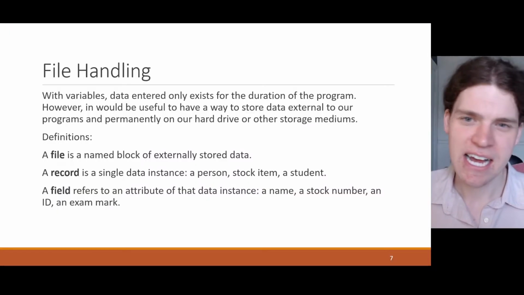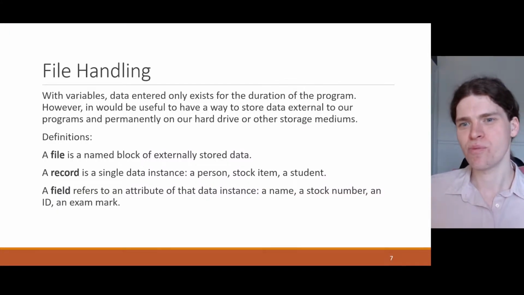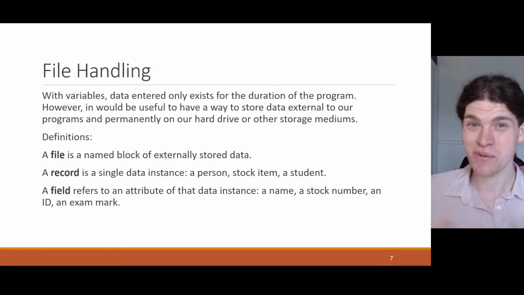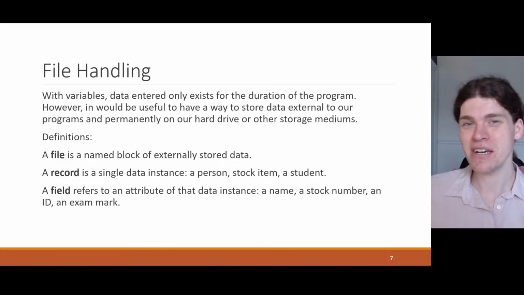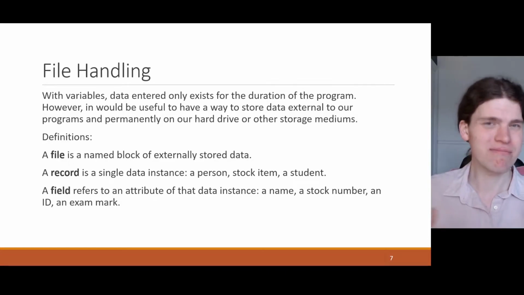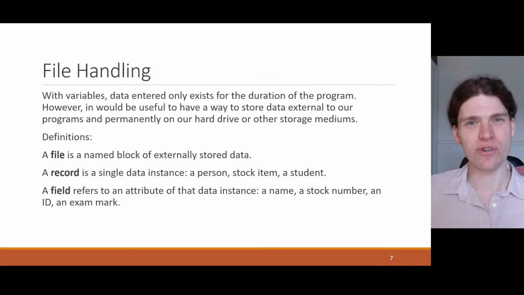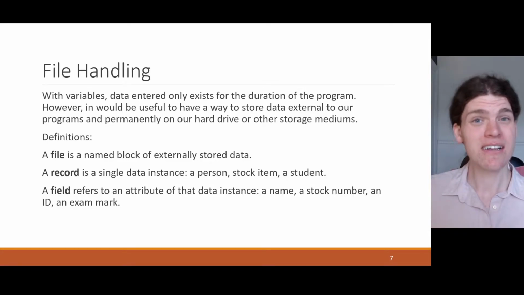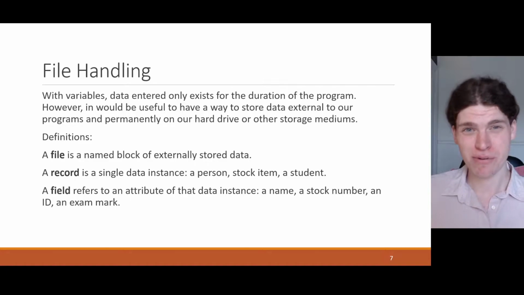Okay, and let's start with a definition. Always a good way to start, isn't it? So by files, we're referring to files that are stored permanently, or maybe say data that's stored permanently in a file that's external to our program.